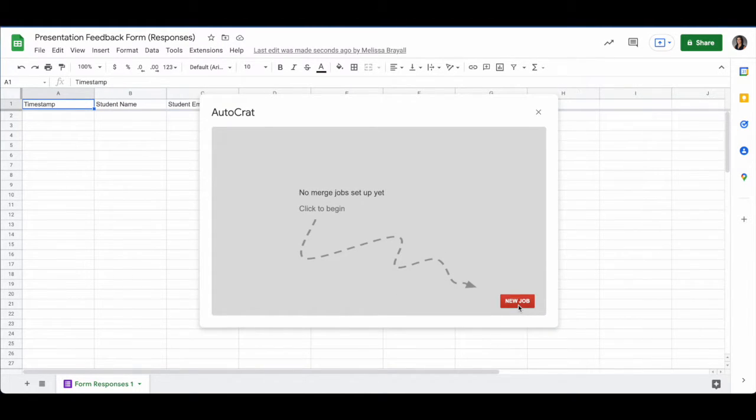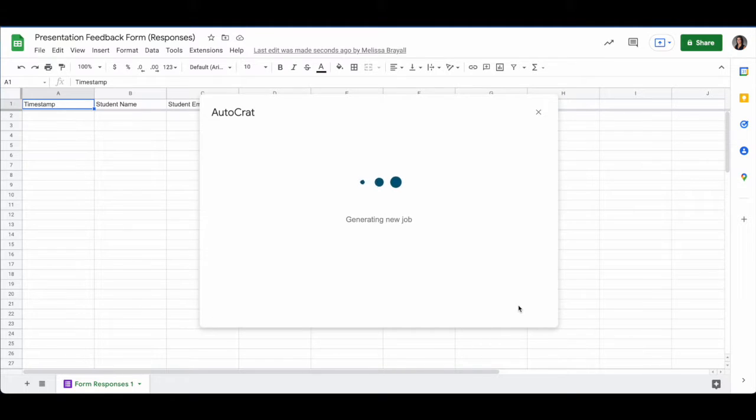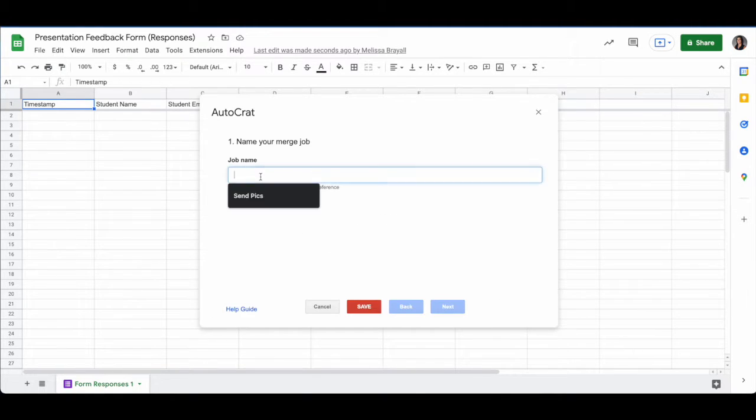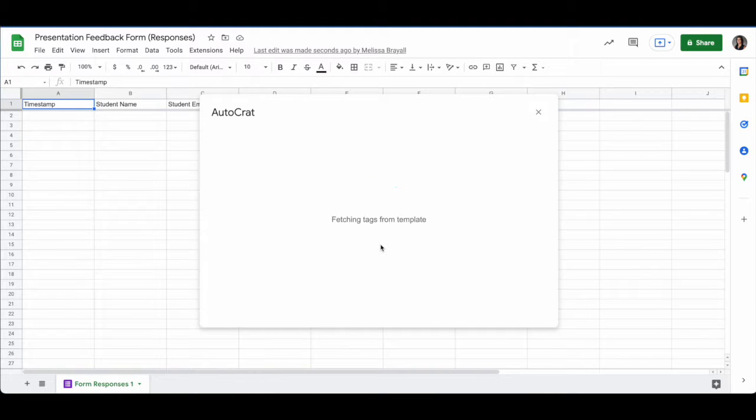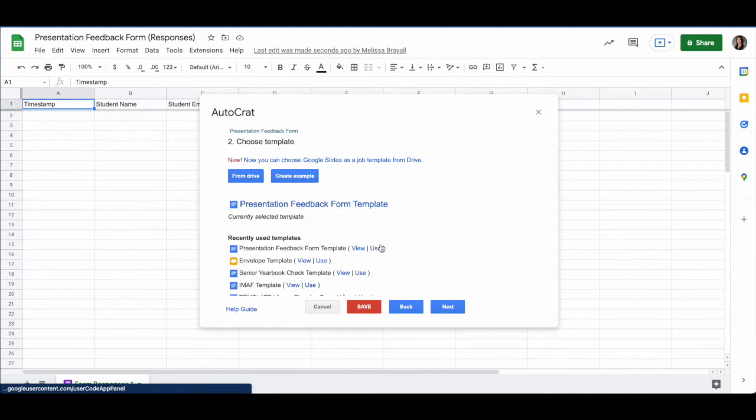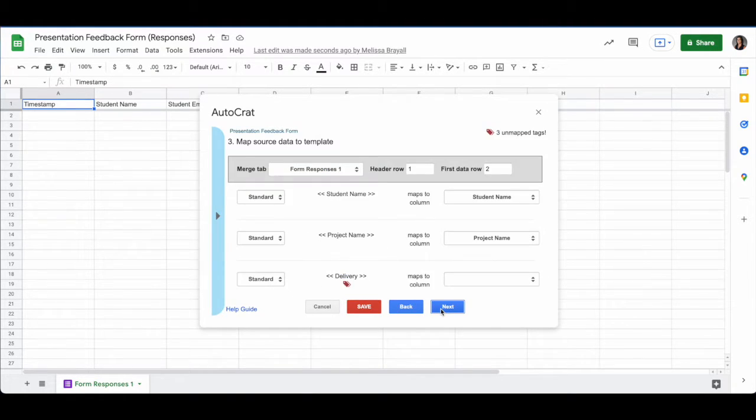So the first thing we're going to do is create a new job. We'll click New Job, and you'll give it a name. So in this case, Presentation Feedback Form, and then I'll hit Next. Choose your template. So I can select from Drive, but I have already gotten this, so I'm going to click Use next to my Presentation Feedback Form, use that one. And you can see that this is the currently selected template, so I can hit Next.